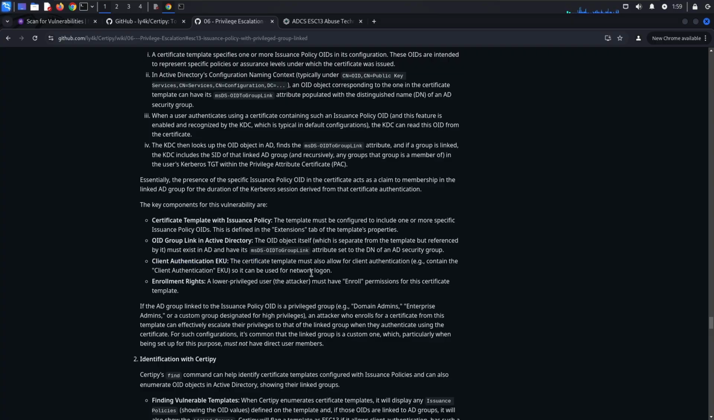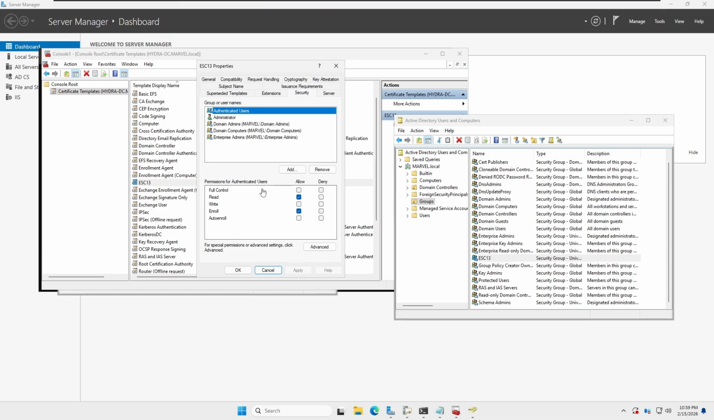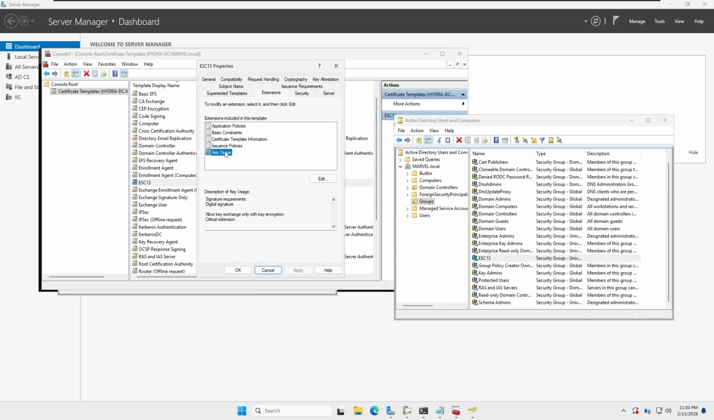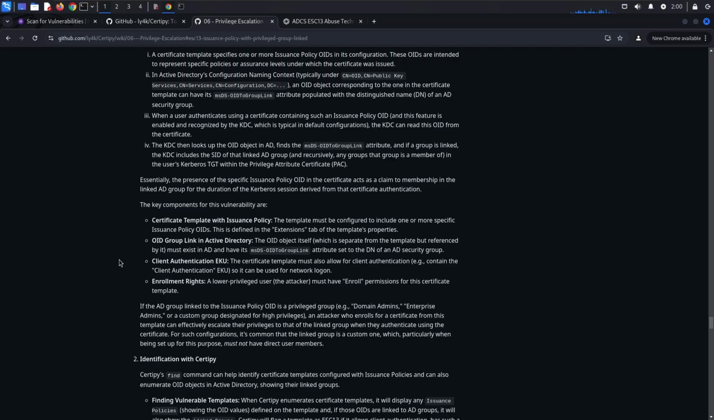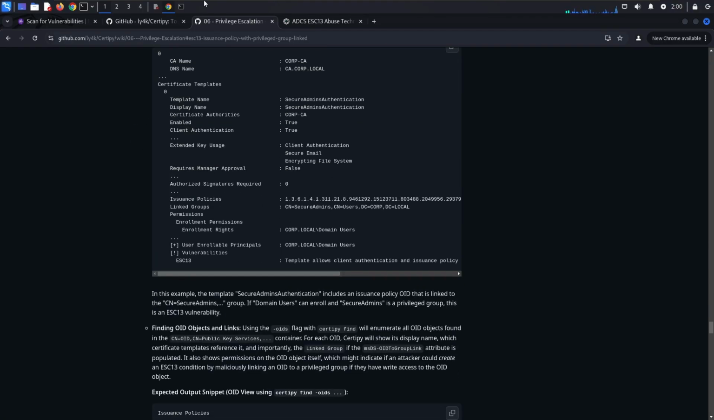Next one is client authentication EKU. We do have that, I do have it set up. Oops. Application policies, client authentication. So that's all good. And the last one is, as I mentioned, enrollment rights. Our user has to have enroll permissions for the certificate template. And yeah, now let's follow the exploitation.